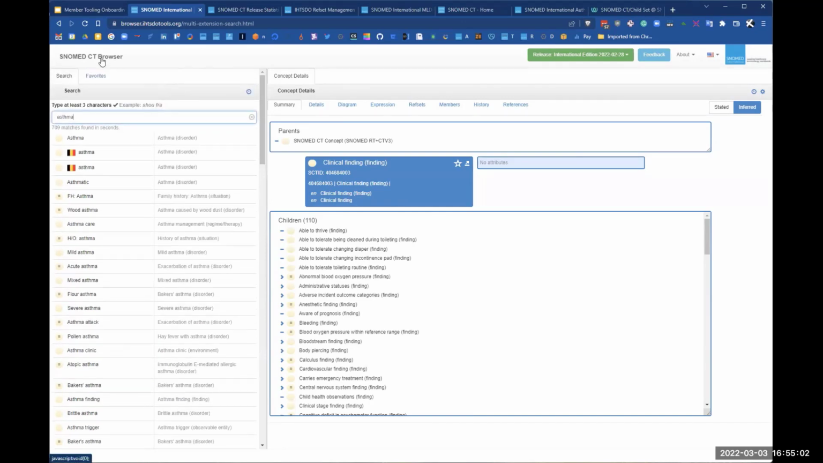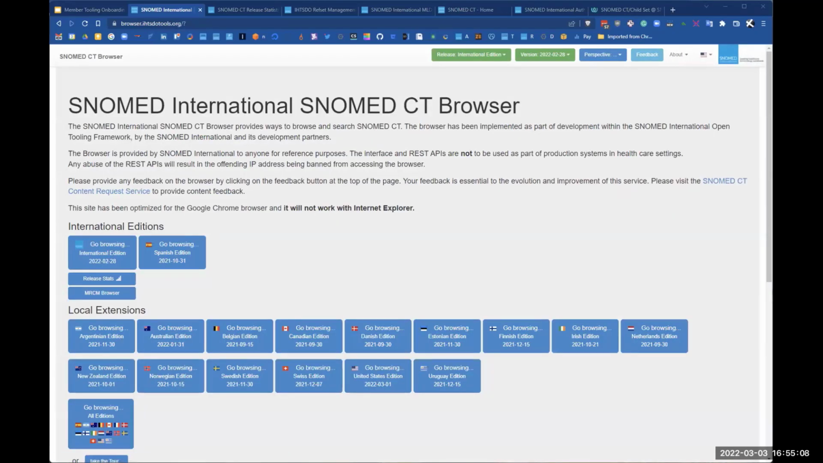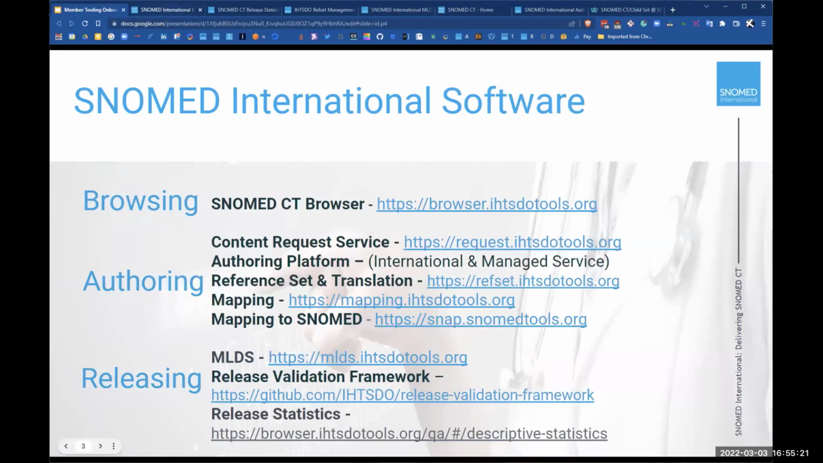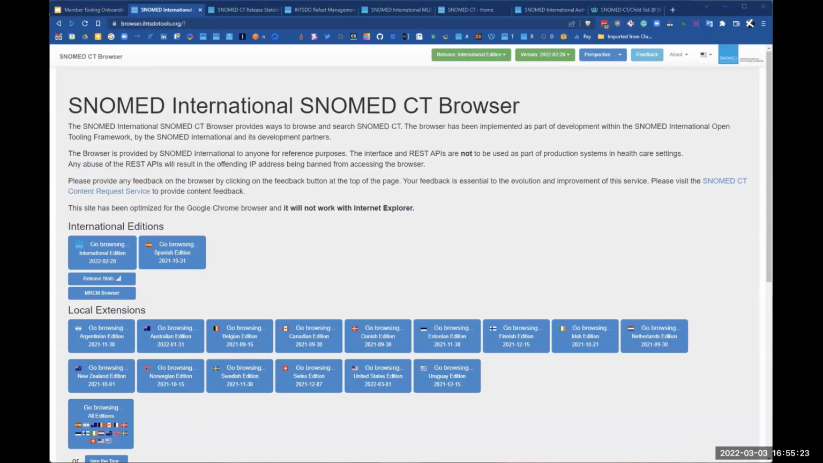So that's the browser. Any questions from anybody on the browser? Yes, I have a question in the slide. It's about exporting. When we run the ECL query, or we see the website members, can we export it to other formats like CSV, Excel, or other things?